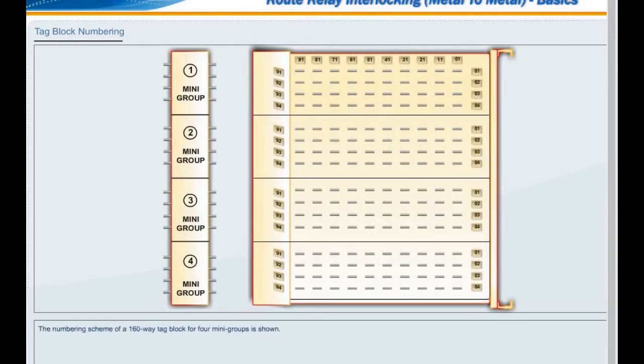The numbering scheme of a 160-way tag block, generally used for 4 mini groups, is shown. The numbering will start from 1, 11, 21, 31, 41, 51, 61, 71, 81, 91. 2, 12, 22, 32, 42, 52, 62, 72, 82, 92. 3, 13, 23, 33, 43, 53, 63, 73, 83, 93.